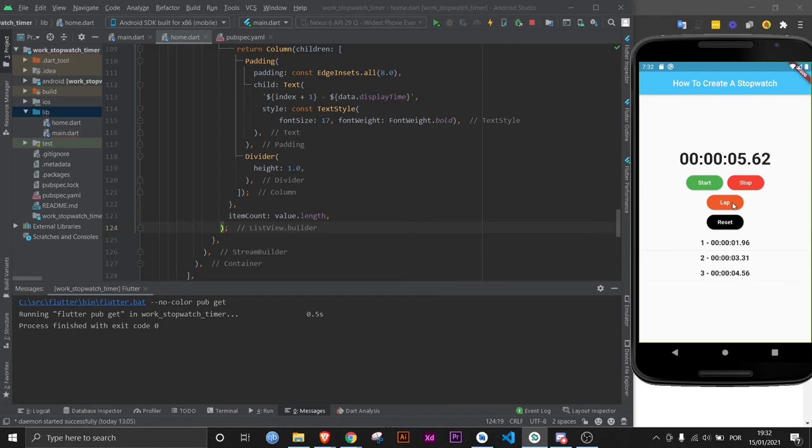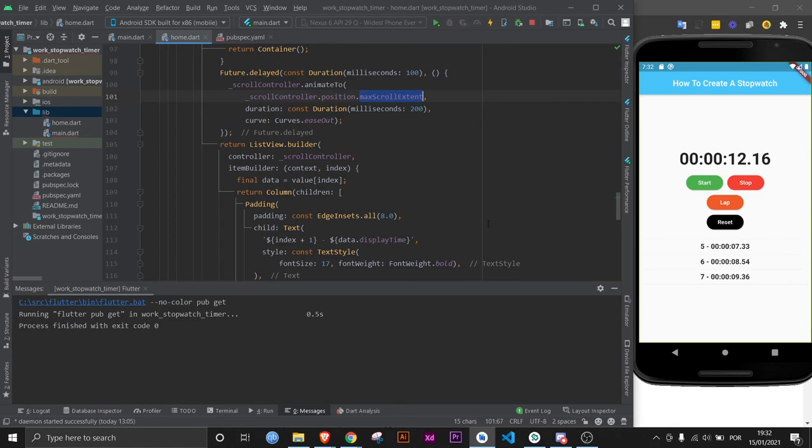And once it goes over 4, you will see the animation right there. That's a smooth animation, and then right here, this max scroll extent, make sure that the display always follows the last entry of the list view. So this was a success.